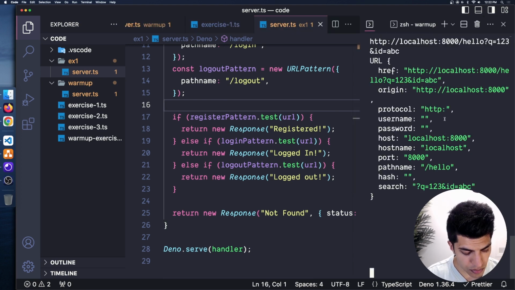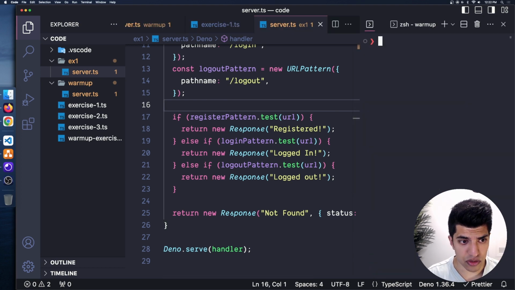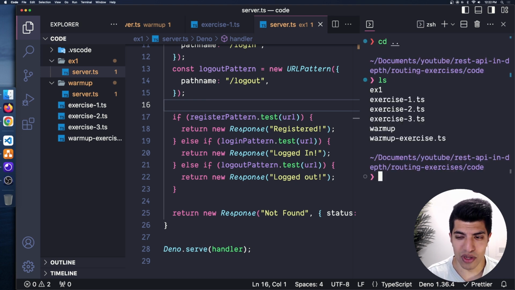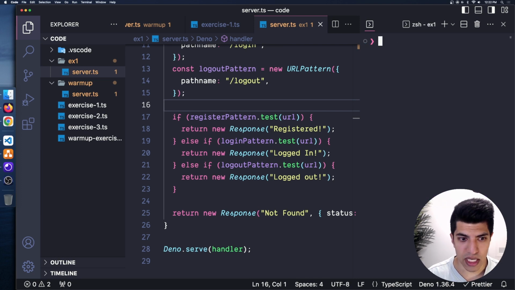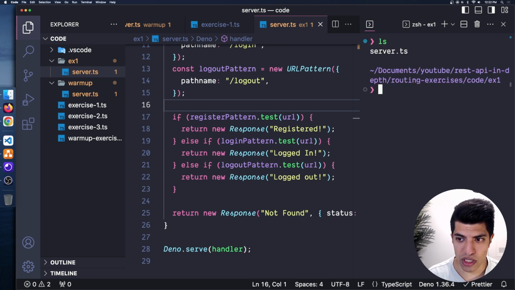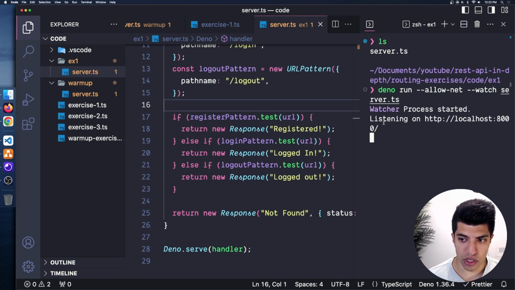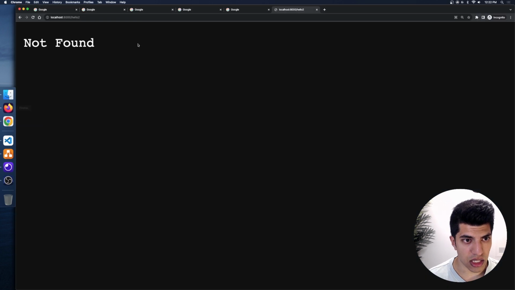So let me stop my previous server here, and I'll change up a level. I'll change into my ex1 folder here, and I'll make sure I'm in the correct one, and I'll do deno run --allow-net --watch server.ts. And there we go. It's on port 8000. So I'll test this in Chrome first.